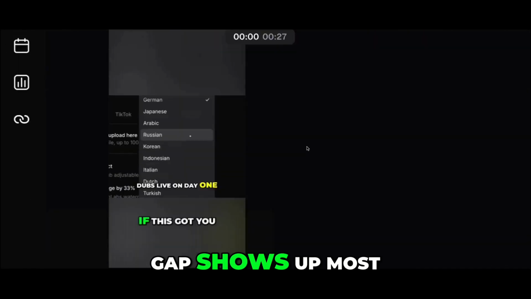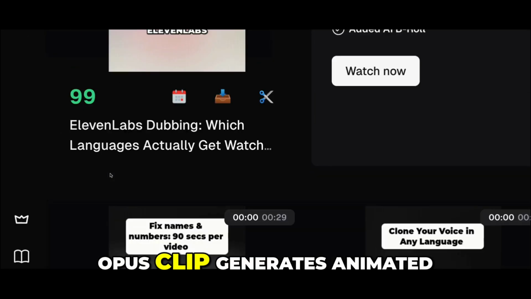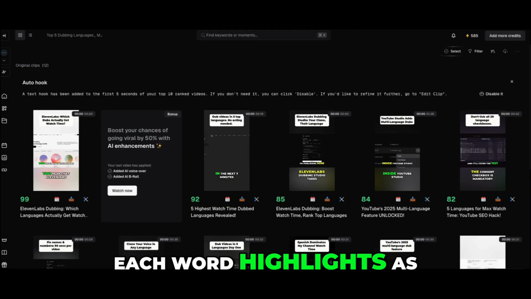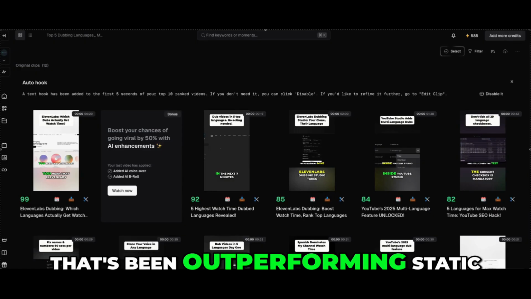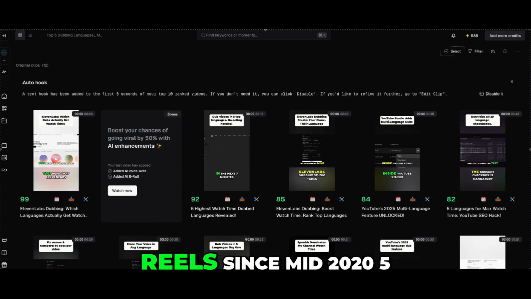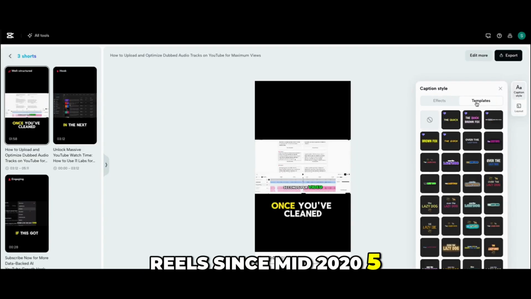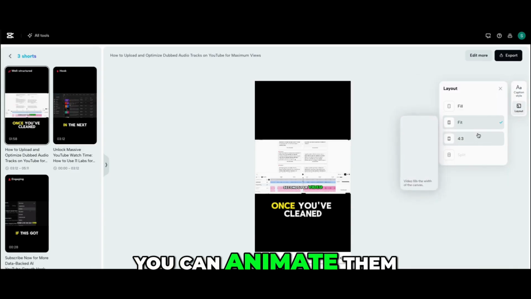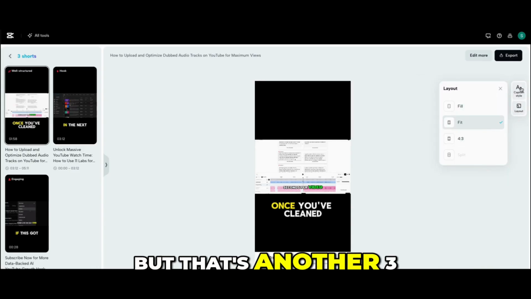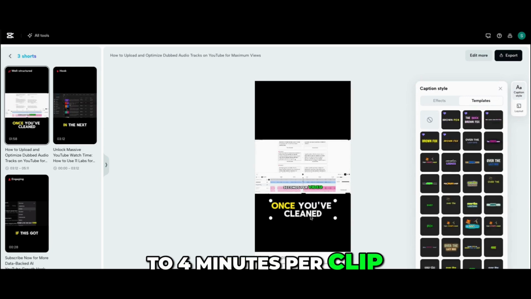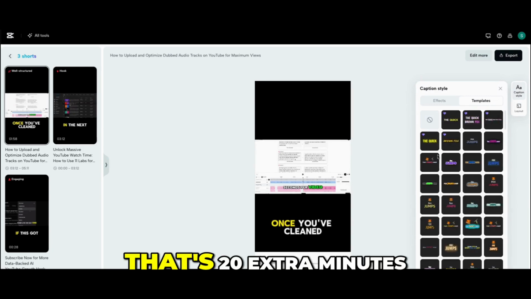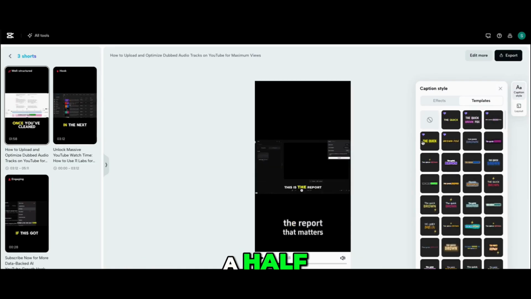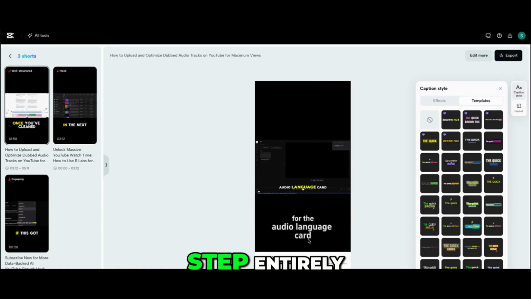Captions are where the gap shows up most on screen. Opus Clip generates animated word-by-word captions out of the box. Each word highlights as it's spoken, which is the format that's been outperforming static captions on shorts and reels since mid-2025. CapCut generates captions too, but they're static by default. You can animate them manually in CapCut's editor, but that's another 3 to 4 minutes per clip. If you're publishing 5 shorts a week, that's 20 extra minutes. If you're publishing 20, that's an hour and a half. Opus Clip removes that step entirely.